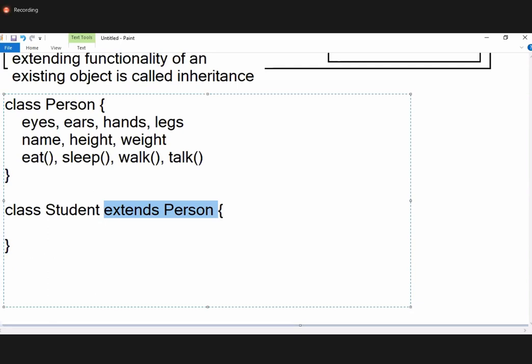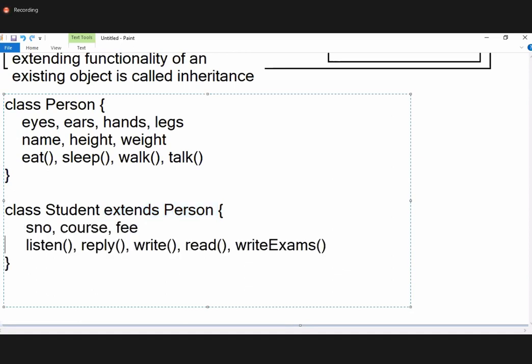Got clarity? Why am I writing extends Person? Because a student is a person. Student is not a normal object. Student is a person, so Student is coming for extending the functionality of Person. Student is meant for extending the functionality of Person. So that's why you should write extends Person, and then you have to write the student properties and behaviors in the Student class.